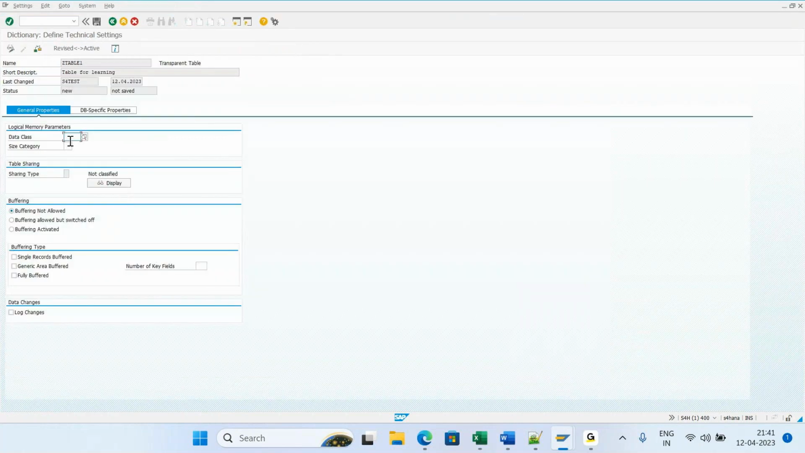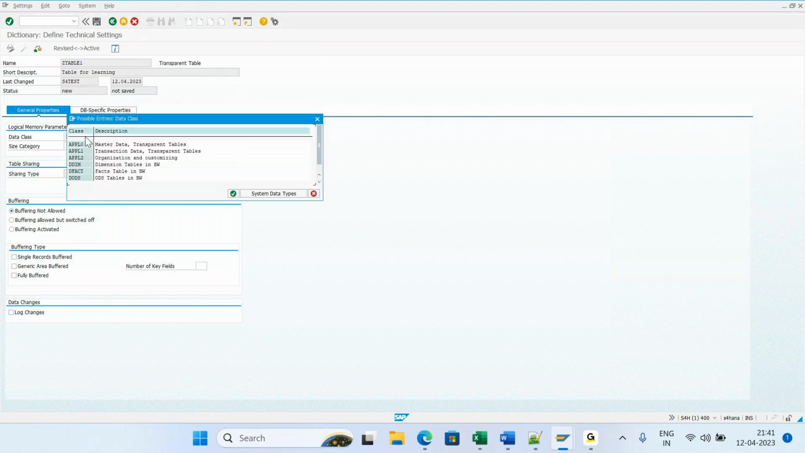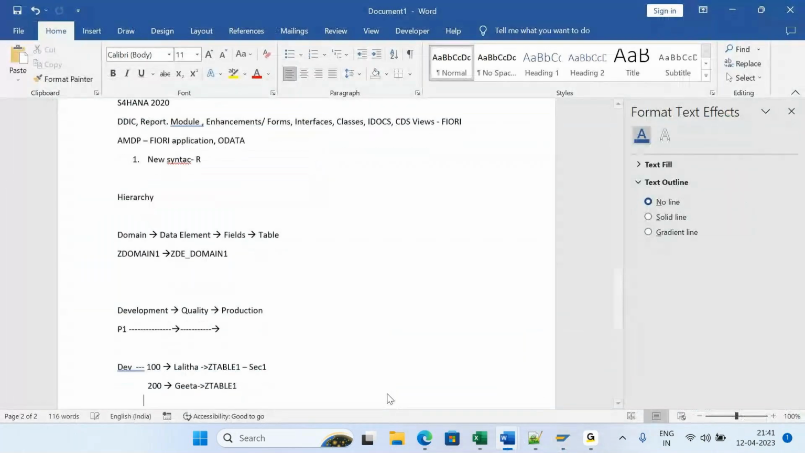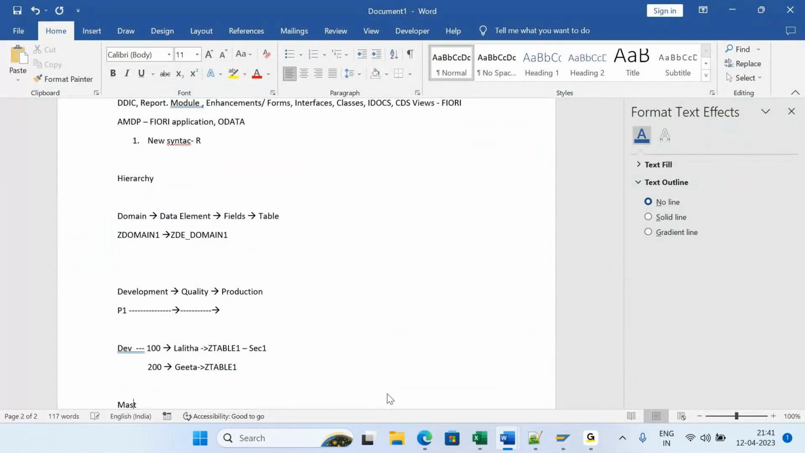So what is a data class? It will tell you how many records it can have and what kind of records it can have, such as master data records. Now you understand what is master data and what is transactional data. Do you have knowledge about that? A little bit. Master data, transactional data.